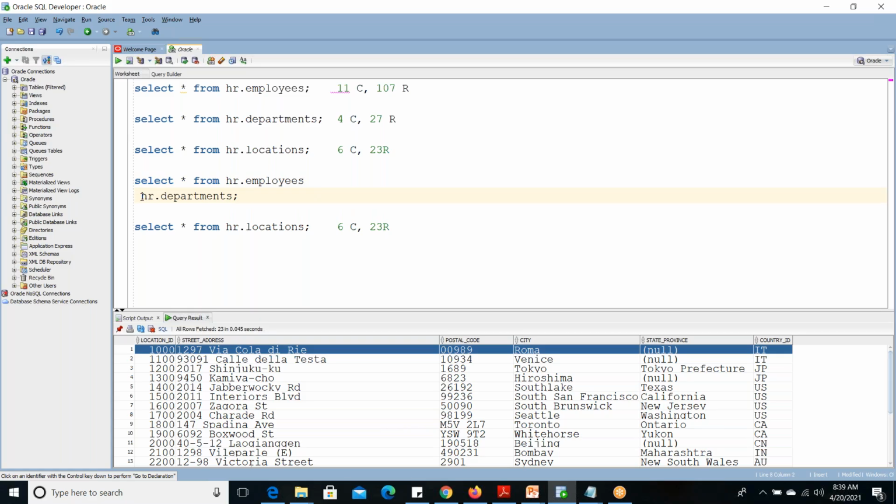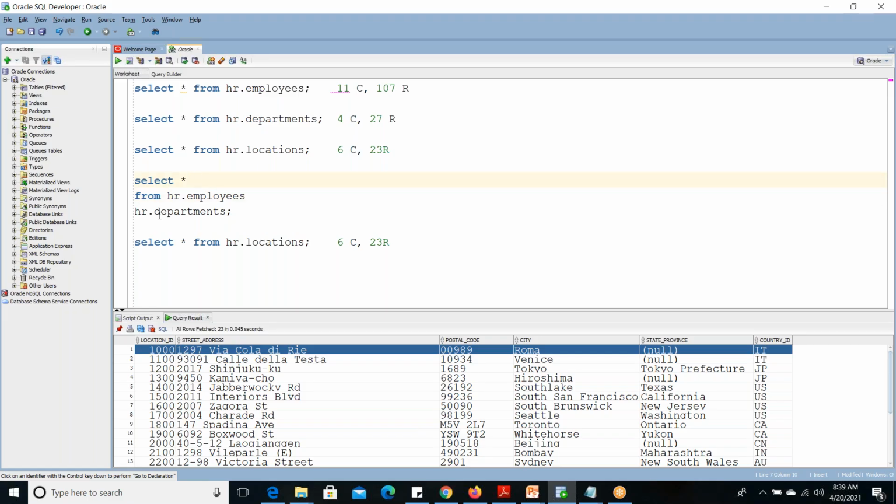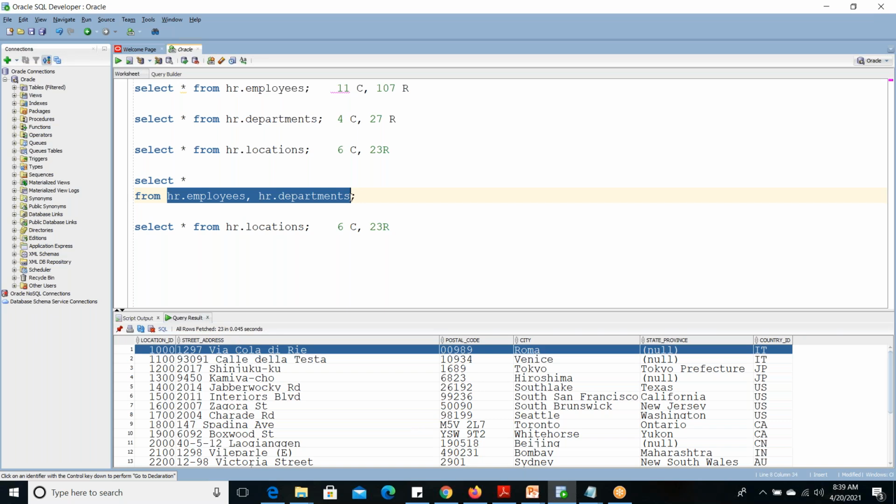Select star from. In one row we have written the from clause, where we give the table names. So we are taking 2 tables from the HR schema only: HR.employees, HR.departments. From 2 tables we are taking, with no join condition, nothing. Simply we are writing multiple tables.